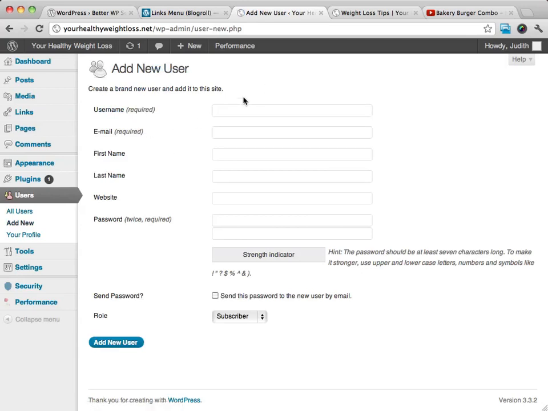He's going to need a username. He's going to need an email address. Put in his name. Doesn't need my password. Actually, let me just, we'll add in our password.